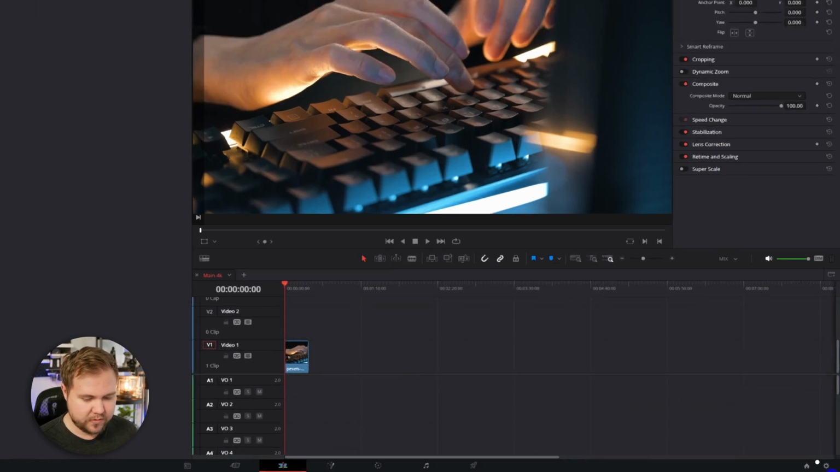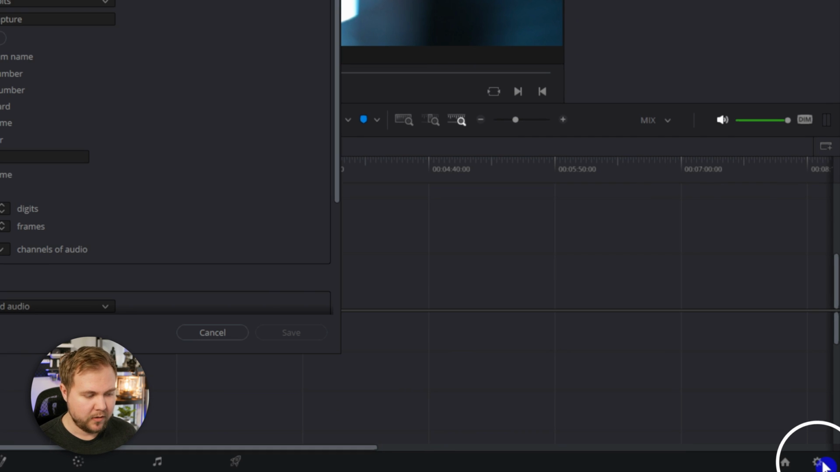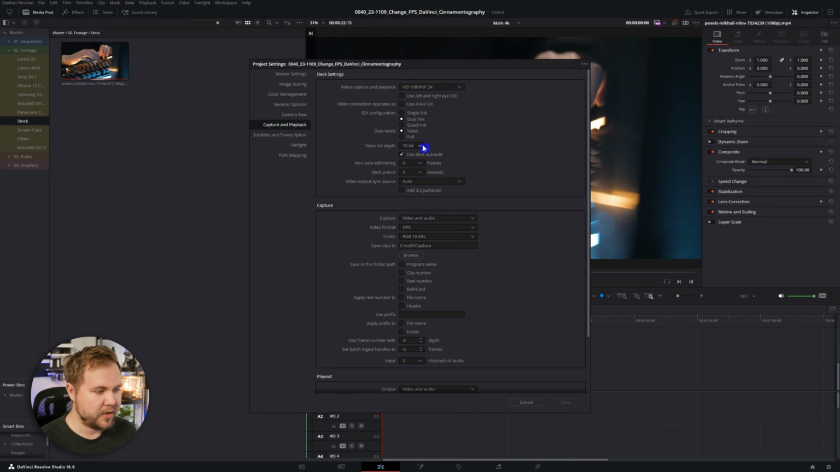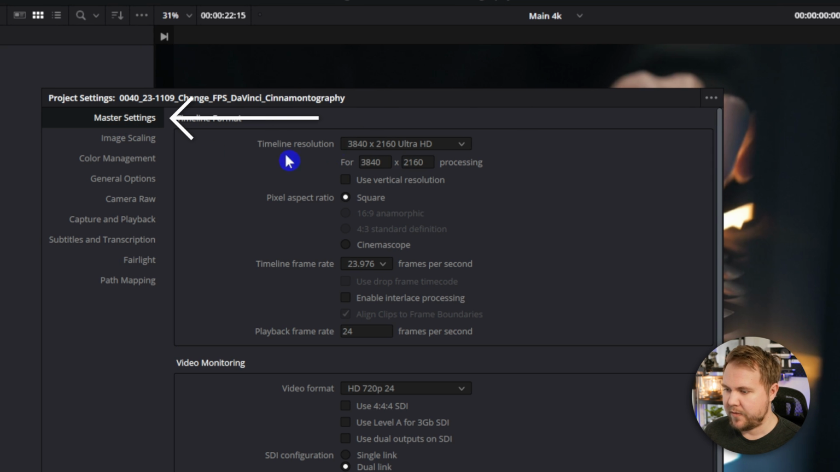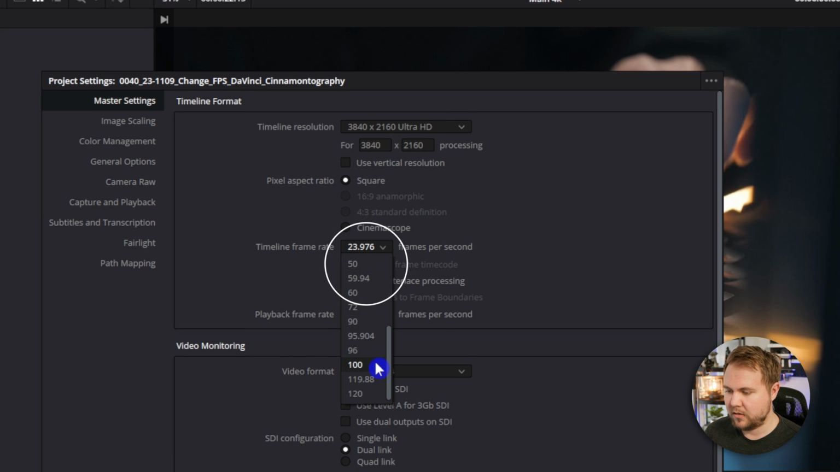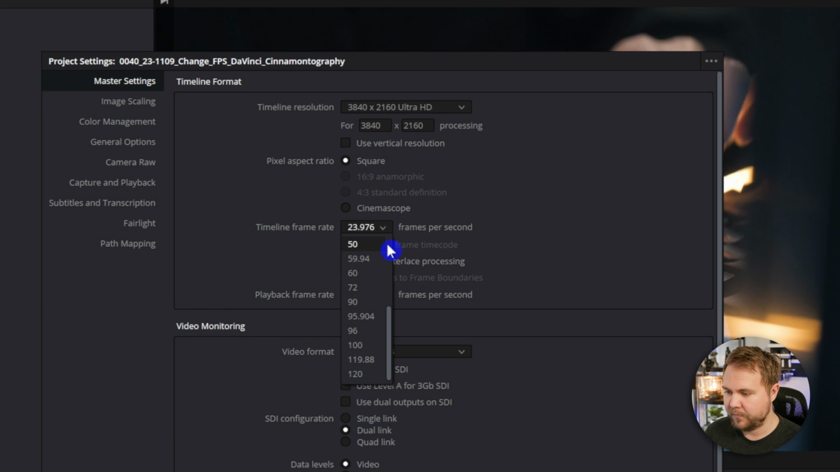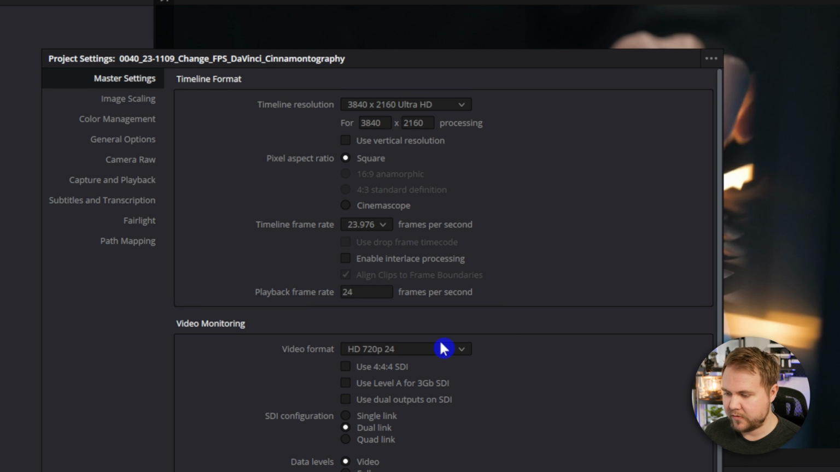You can come down to this gear here at the bottom corner, and this will bring you up to your project settings. You want to make sure that you are in the master settings. And then right here under timeline resolution, you can come down to timeline frame rate. Drop that down, you can select all these frame rates that it has available. As well, you can change the playback frame rate and your video monitoring frame rate.